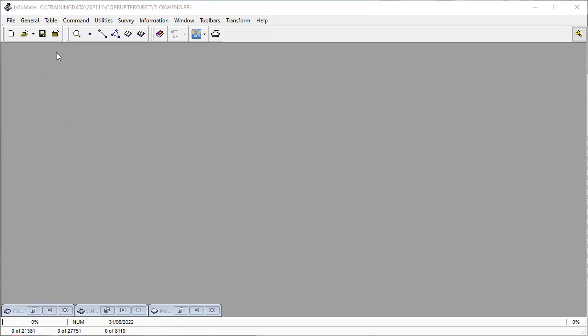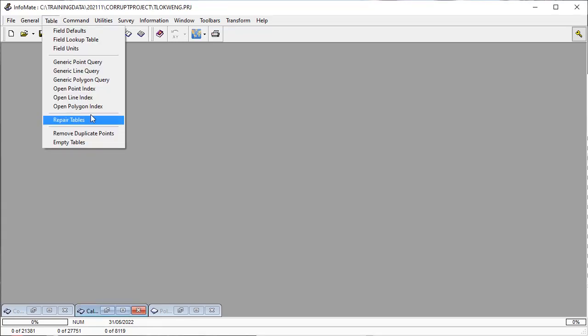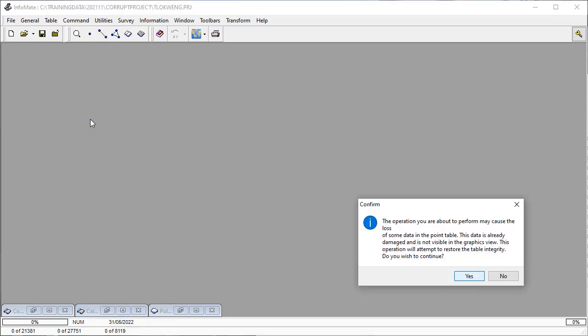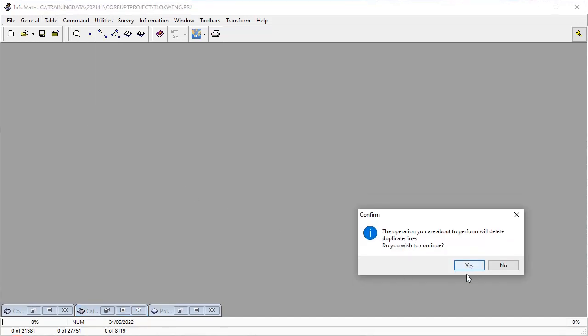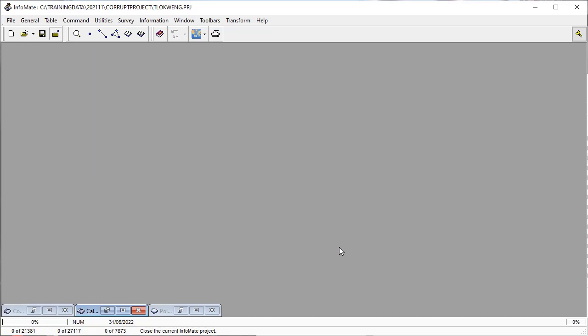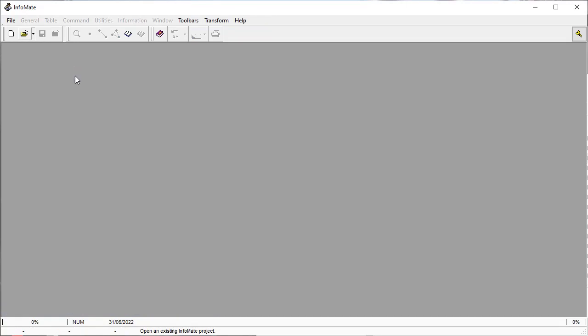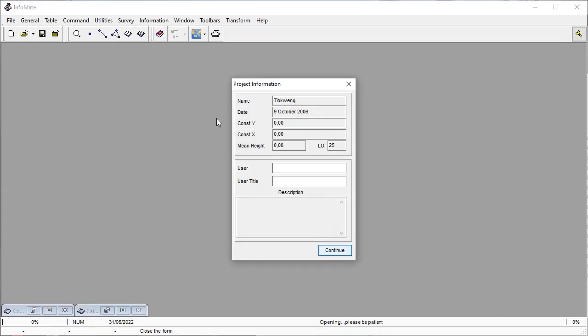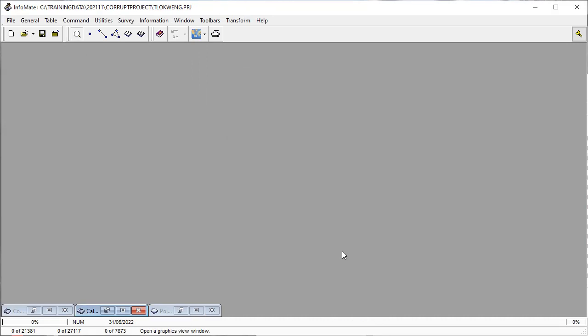Now, in order to resolve this problem, we've modified the repair tables option, which I'm going to use now. So you just accept these, you say yes to all the prompts, and then you just let it do its work. This process may take quite some time, but as you can see now, the project has been cleaned, and we're going to reopen it and show you that these errors have been removed. So I'm going to close the project and then reopen it. And you will notice that the integrity errors have been removed.